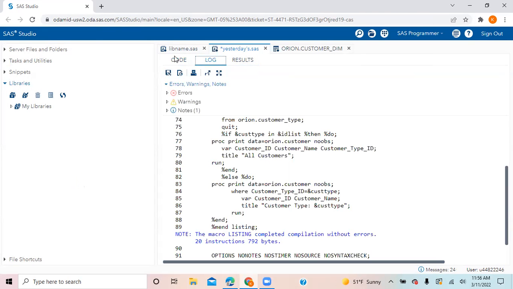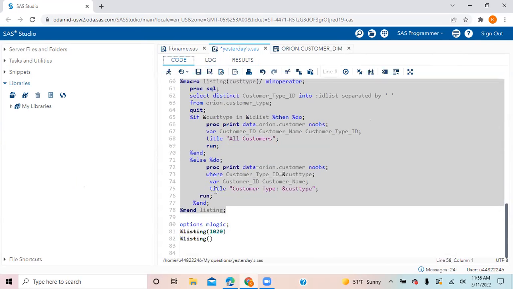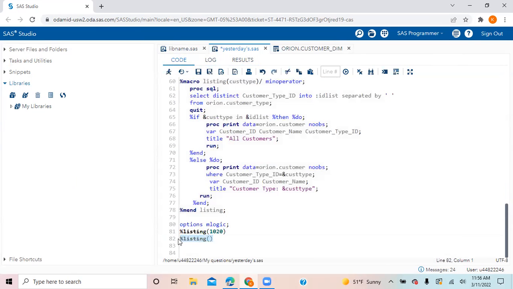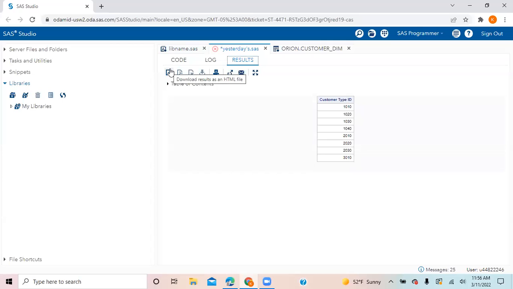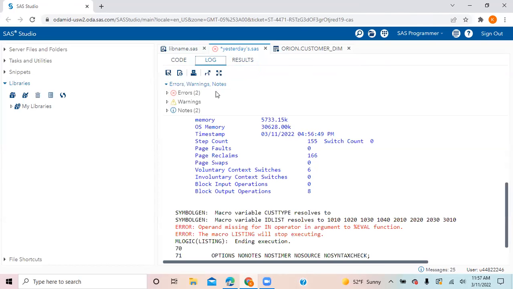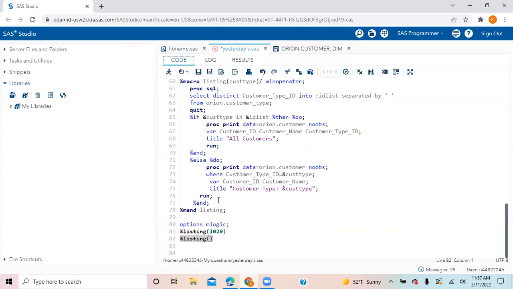Okay, without error. Custom ID, yeah, I got it, right? Distinct values. So it's working, right? Yeah, but in the log window, why is it showing this? You did not give the operand missing in the in operator. Check what has happened.